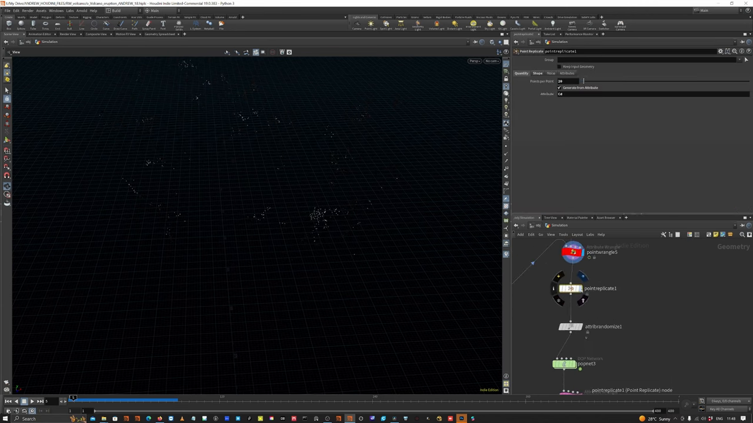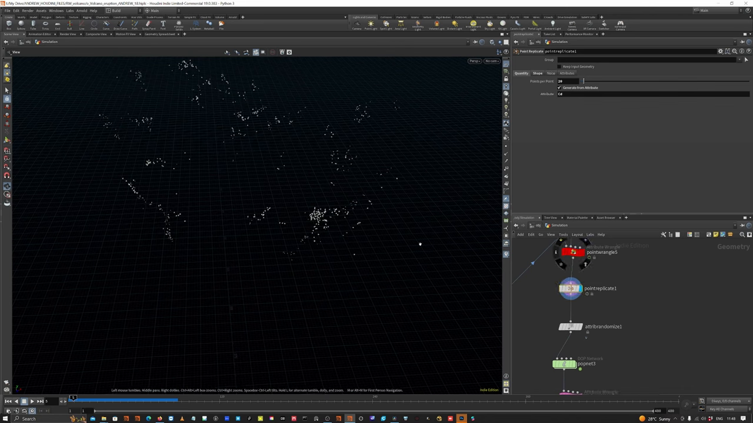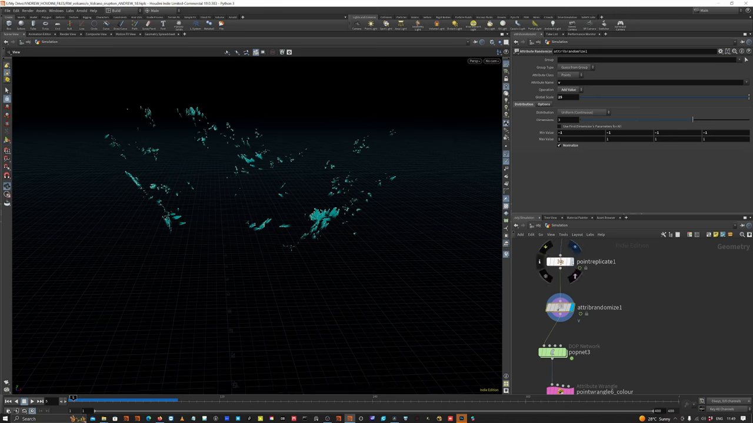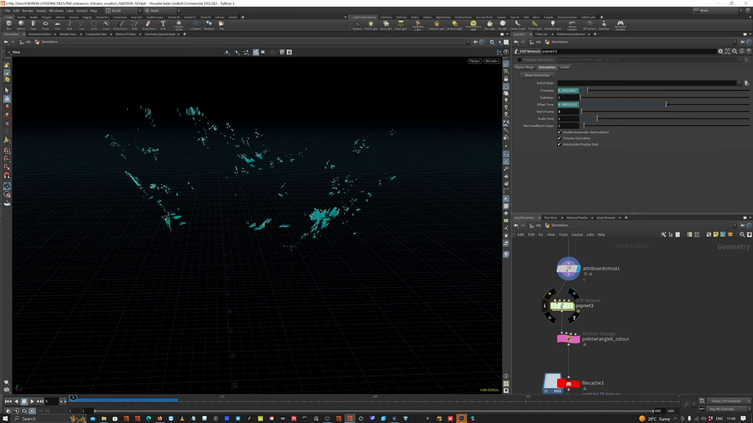Cool. So next we're replicating those points, so for every point, we're going to have 20 more. So this should be 20 times the amount we originally had. And we're going to randomize the velocity on those points. As you can see now, we've got a bit more randomization on those points. And then we're going to send those points into the first context geometry of the pop network.